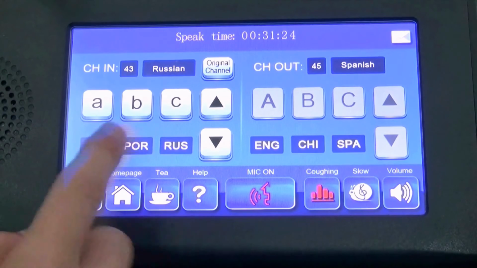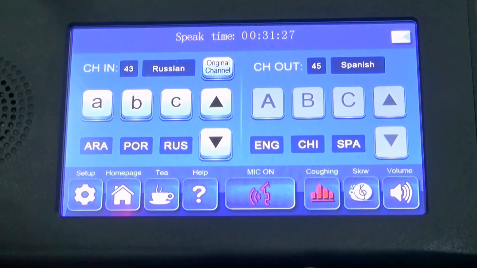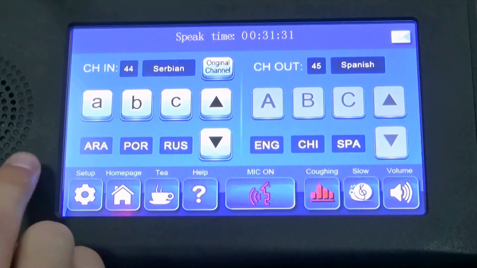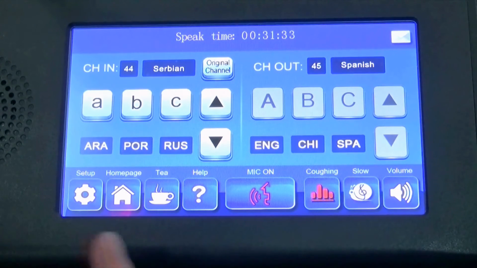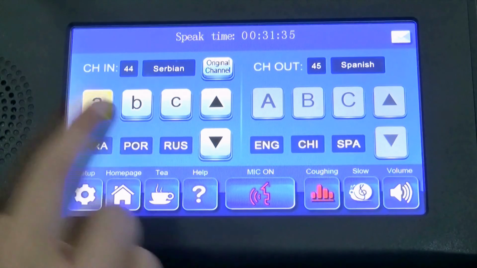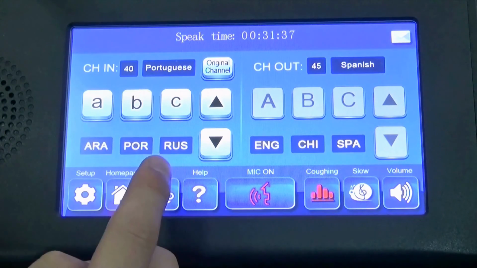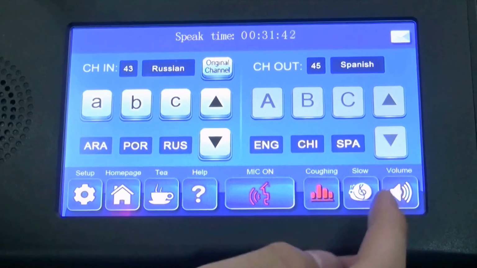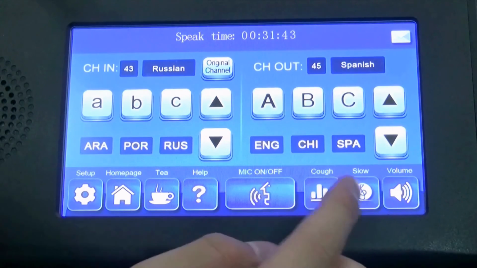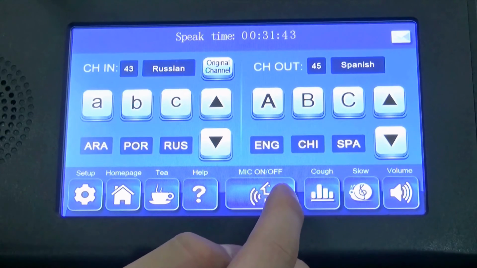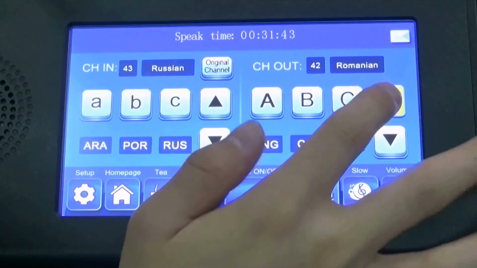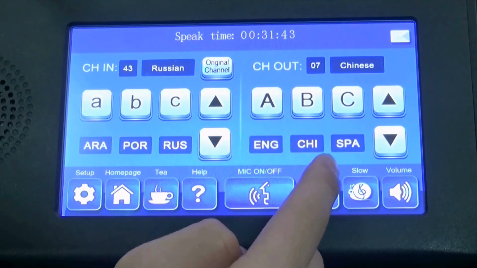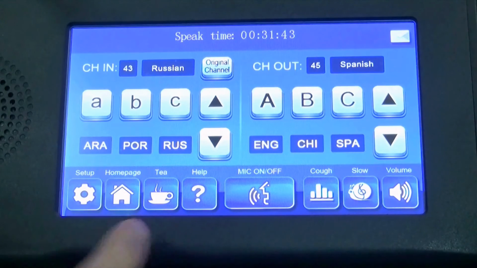On the left side, you could choose the channel input, which is the channel you want to translate from. And also we got 3 shortcut keys for you to set the language you mostly use. Here we got Arabic, Portuguese, and Russian. On the right side, you get to choose the channel output, which is the language you want to translate to. Also 3 shortcut keys. Here we got English, Chinese, and Spanish.